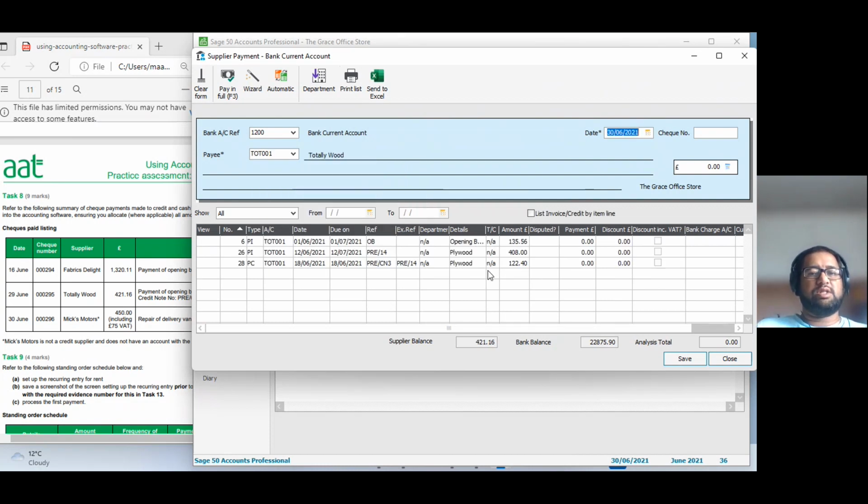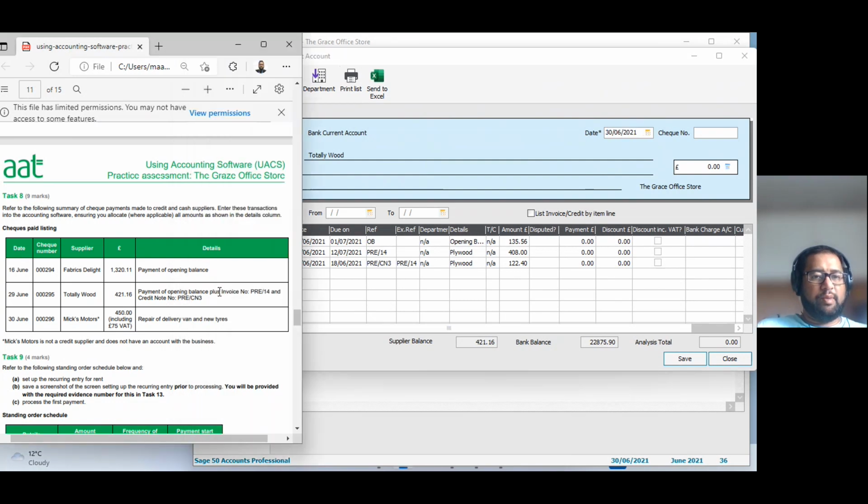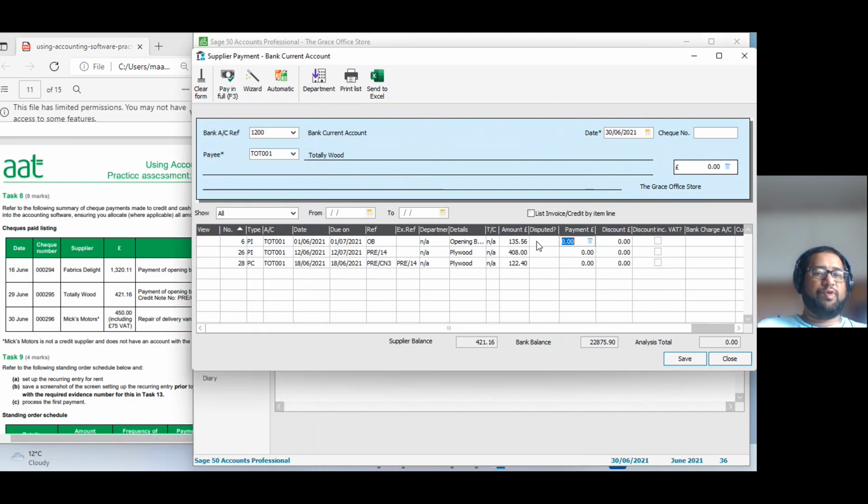So now if you noticed, there's an opening balance, then you have an invoice, and then also you have a credit note there. So they're simply saying here, they want to pay the opening balance plus invoice and the credit note. So how are we going to be entering it? £421.16. None of them are part payment. So what we're going to do, we click on pay in full, but you suddenly see a big amount there. But now if you pay full your credit note, that reduces the amount.